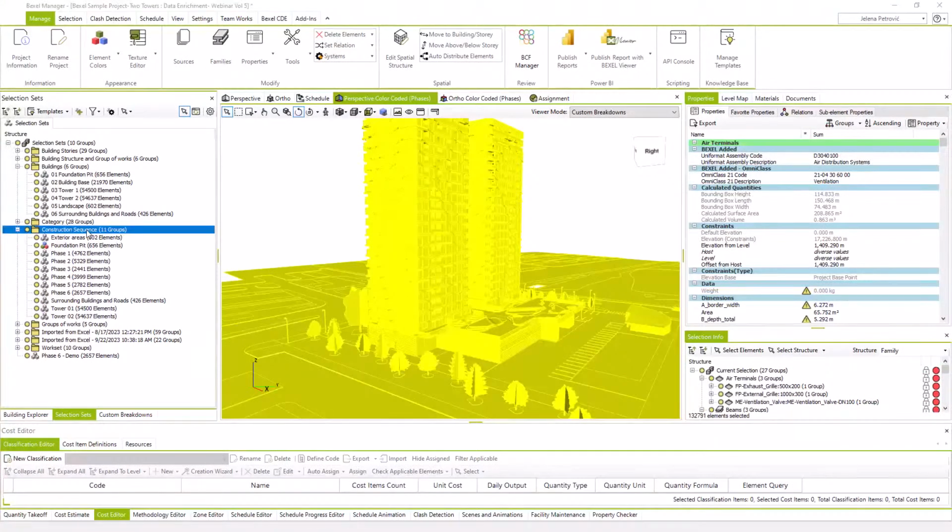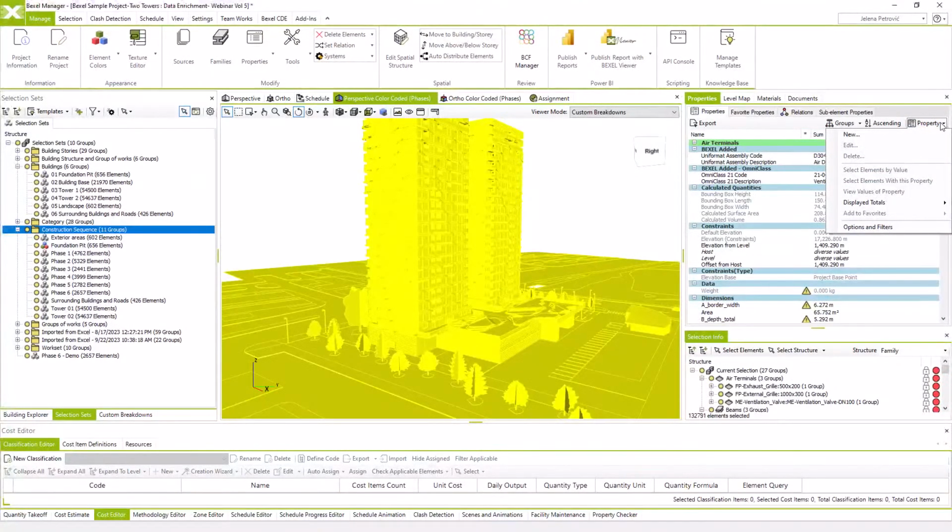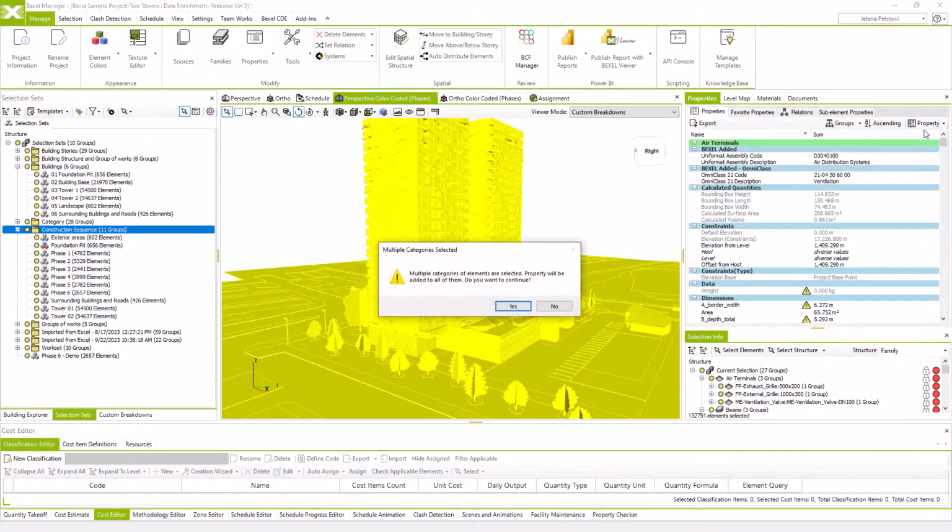But now I can use these selection sets for easier selection of elements to demonstrate how we can create new properties. So, I want to create a property which will be a textual property type and which will be created within a new group of properties which I will call BEXEL Edit Construction Sequences. First, I select desired elements and go to the Property section. From the drop-down list, we choose the New Property command.